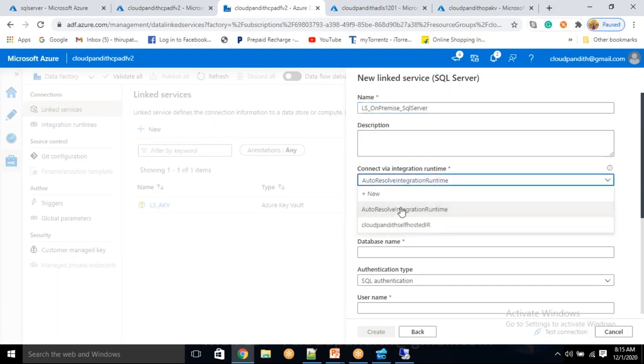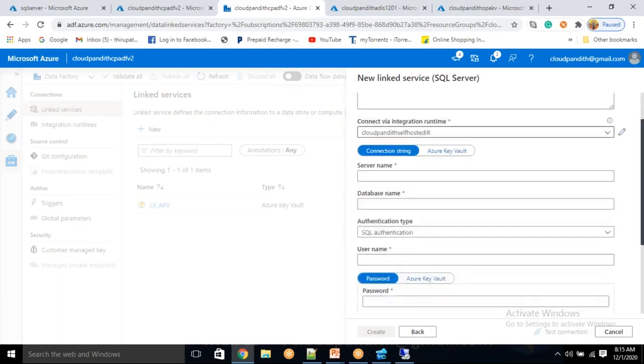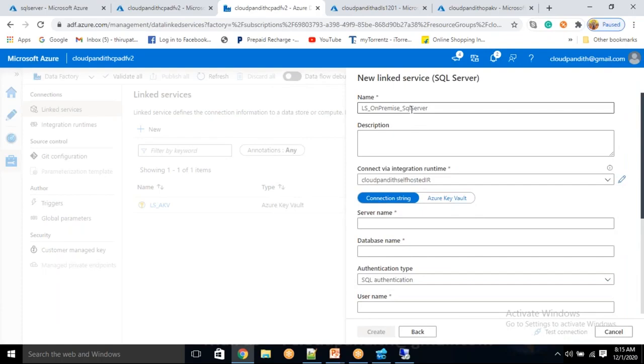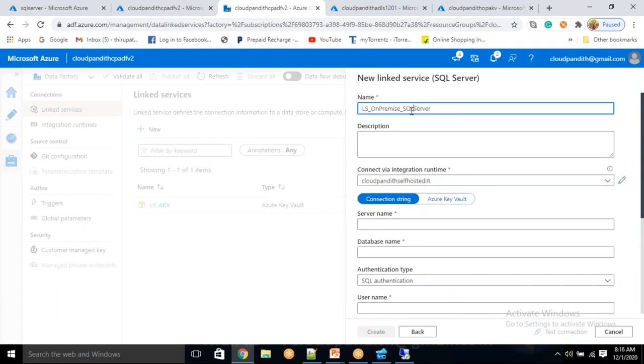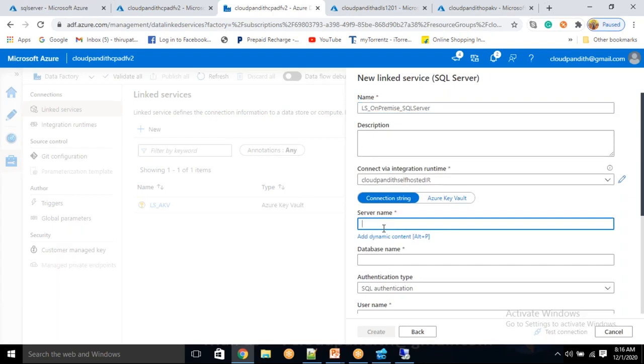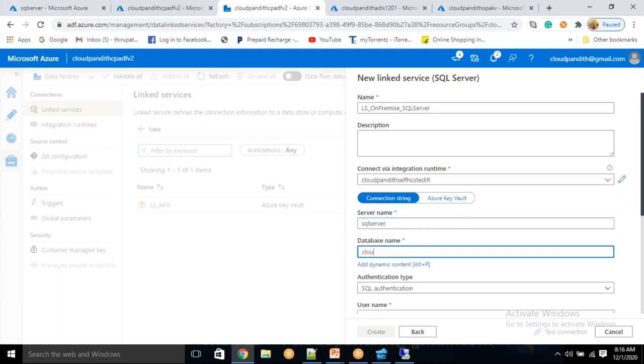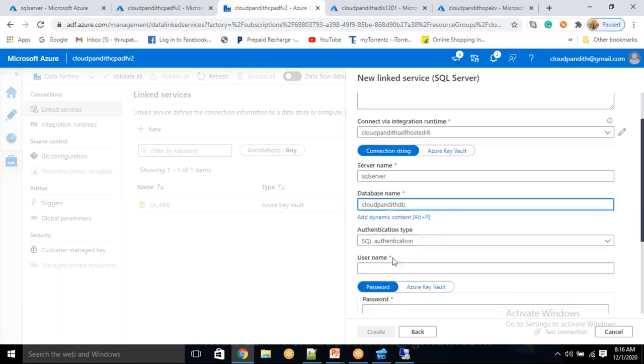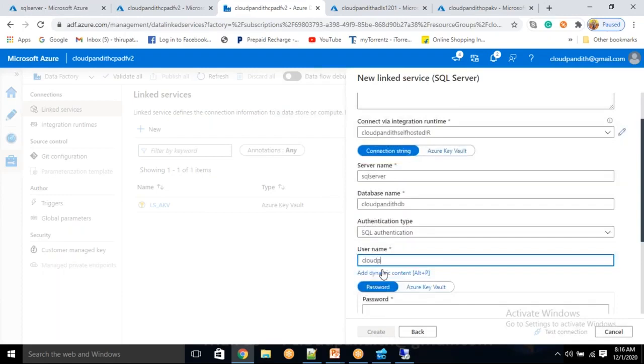Now, what type of IR do we need to use? Cloud Pandit self-hosted IR. Okay, so our Cloud Pandit self-hosted IR. Server name is SQL Server. You know, right? So you can see the server name is SQL Server. Database name we know is Cloud Pandit DB. Okay. Next, username is Cloud Pandit admin, friends.